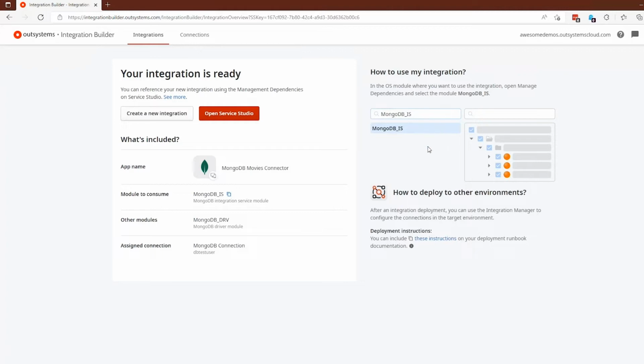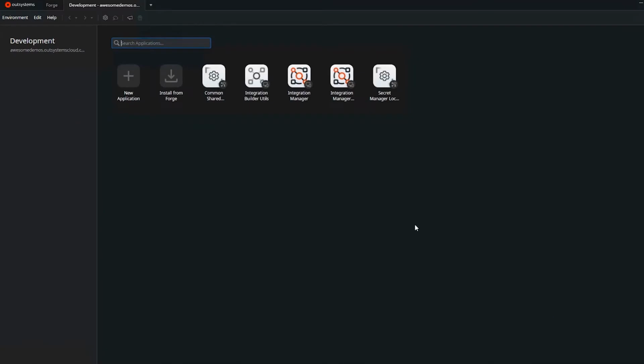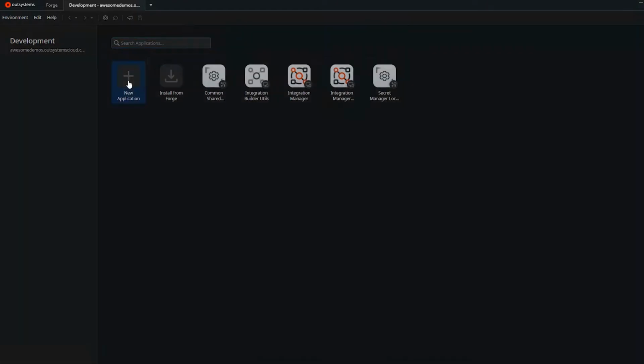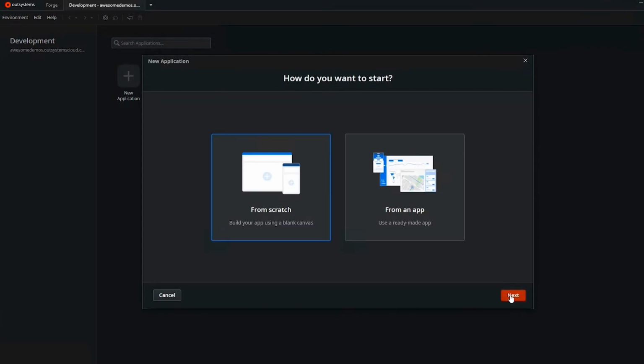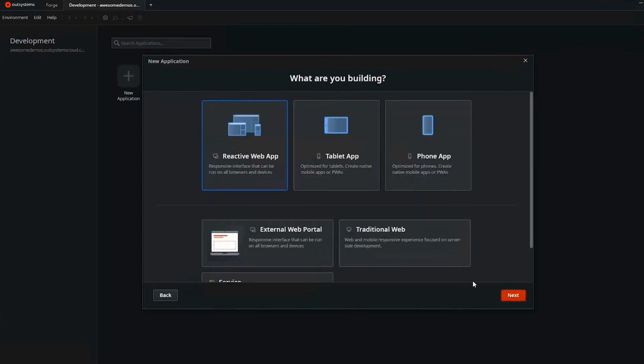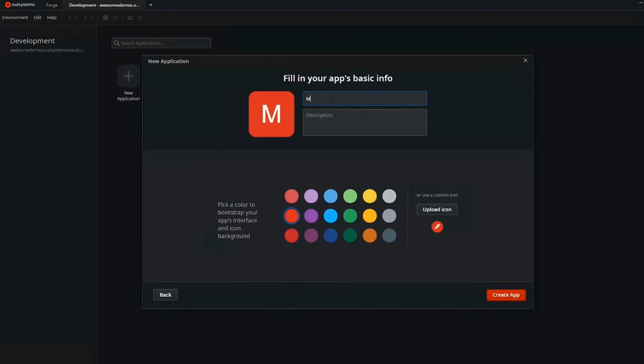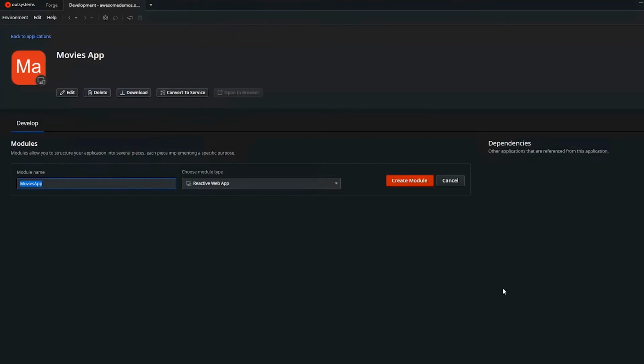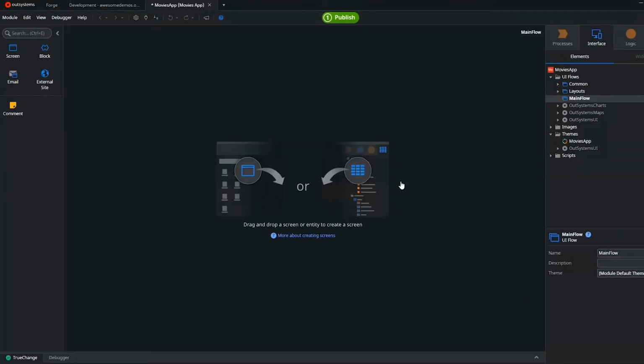So we want to go into the dependencies, and we want to select the MongoDB IS module and select all of its actions. So we'll take a look at that again in just a second. So now we're in Service Studio, the OutSystems IDE, and I've got the various dependencies showing up in my application list. I'm going to go to New Application, and I want to select From Scratch and click Next. I'm going to create a reactive web app, and I'm just going to call this Movies App, and click Create App, and then click Create Module. And now I'm ready to develop my app.